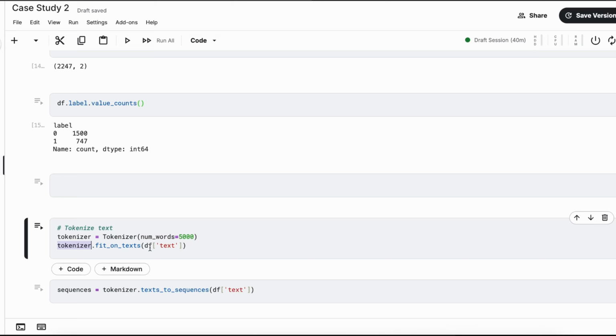And we are passing the data frame text column, so we are calling fit_on_texts. This will create the vocabulary. Basically, it will count the frequency of each of the words, and whichever words have higher frequency will be retained and others will be discarded. So only 5,000 words will be used and the remaining will be discarded. So the vocabulary size is 5,000, which we have mentioned in this tokenizer class.